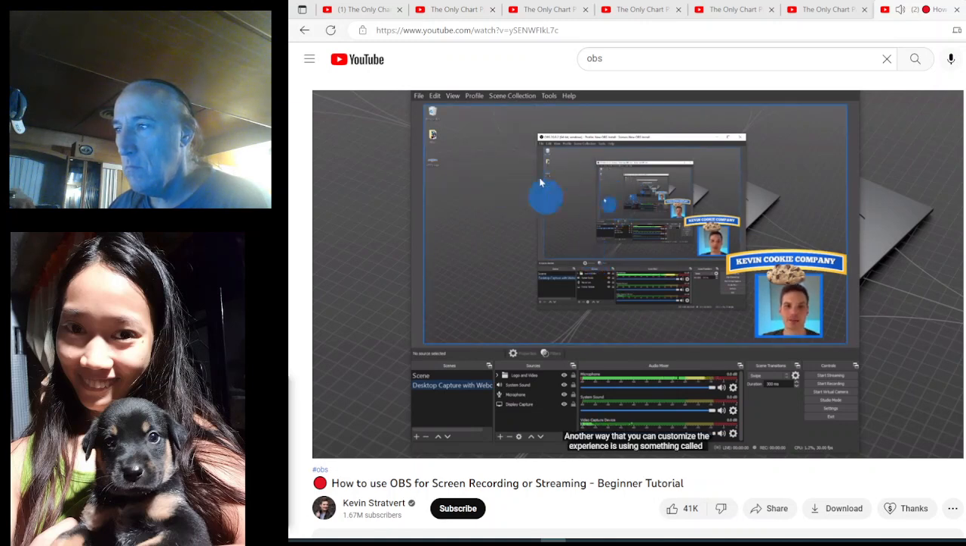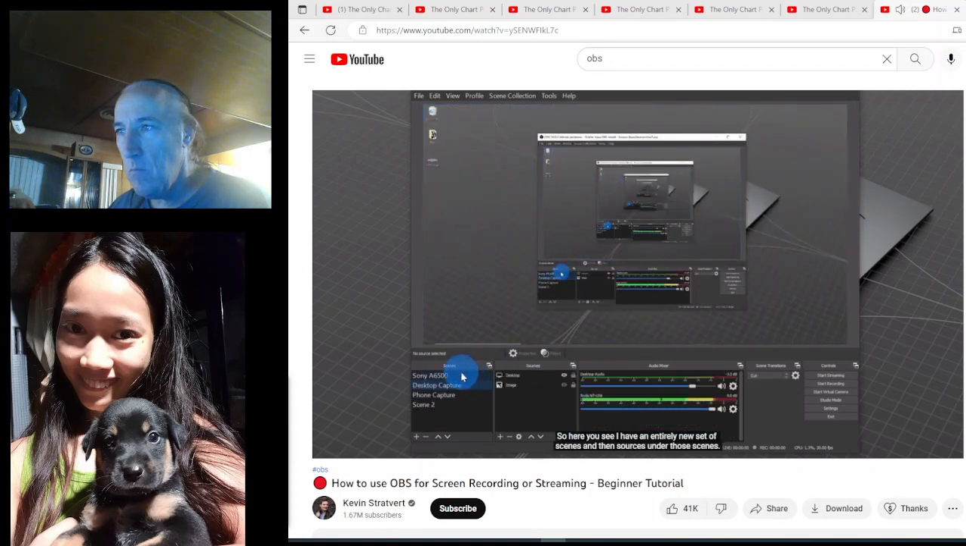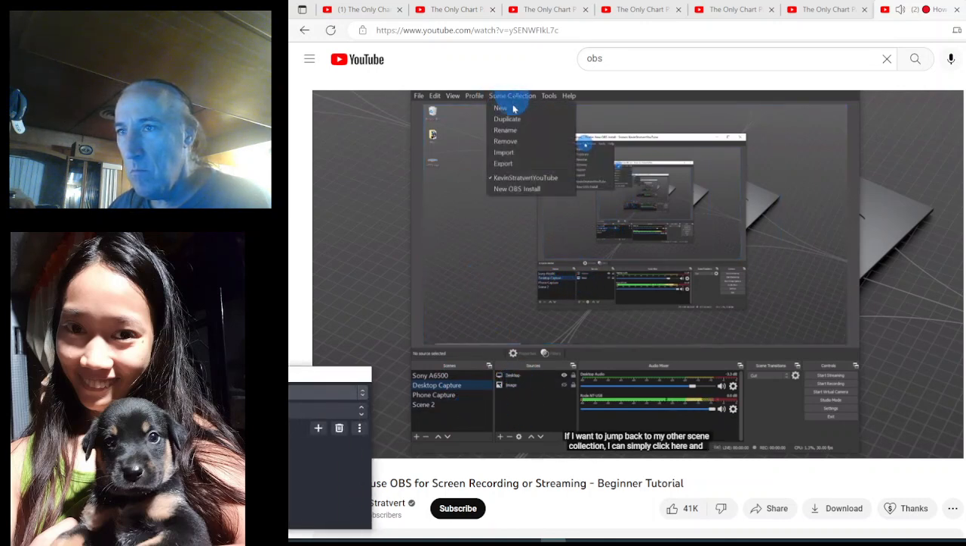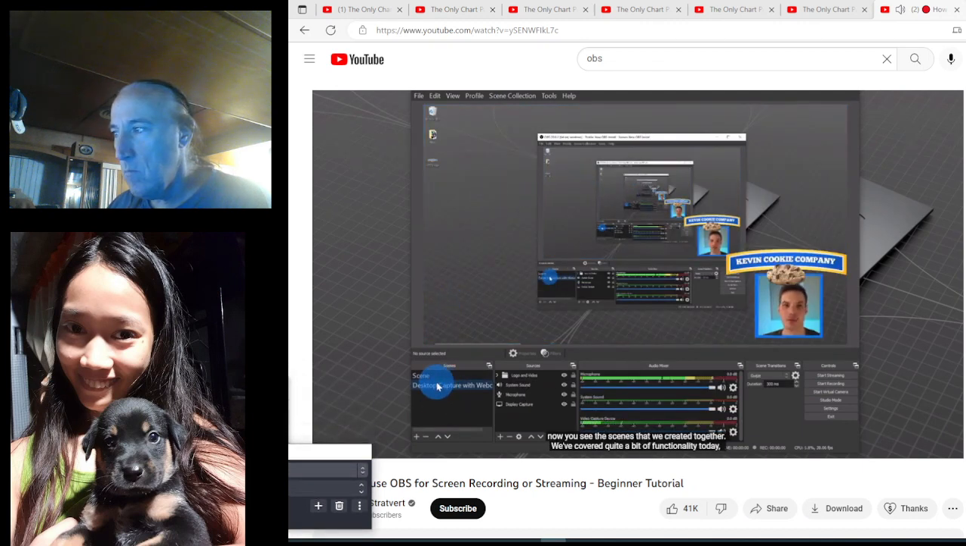Another way that you can customize the experience is using something called scene collections. And what is a scene collection? Well, the easiest way to describe it is it's a group of scenes. So just like a scene has multiple sources under it, a scene collection can have multiple scenes under it. So it's basically one level up from scenes. Probably the easiest way is to simply show. I'll click on scene collections and I'll jump to my scene collection that I use for my YouTube channel. So here you see I have an entirely new set of scenes and then sources under those scenes. If I want to jump back to my other scene collection, I could simply click here, and now you see the scenes that we created together.